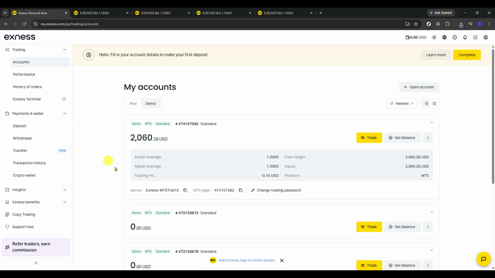Hello, today we will guide you through how to change time zone in Exness App. To begin, open the Exness personal area. This is where you can access your trading tools and account-related settings.